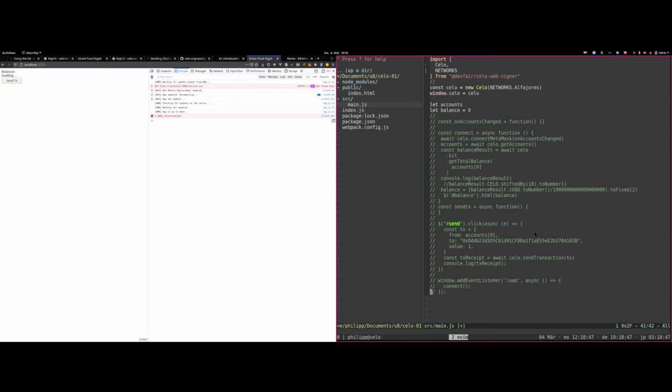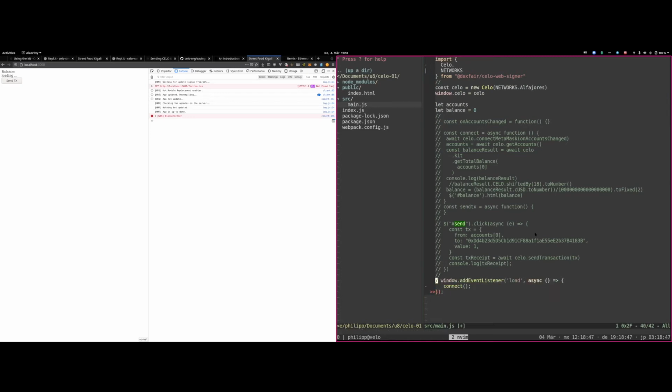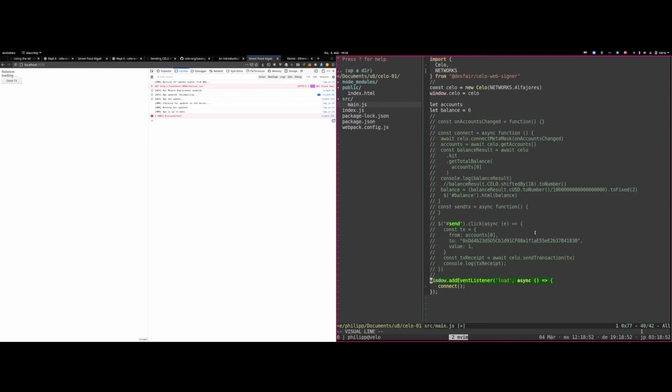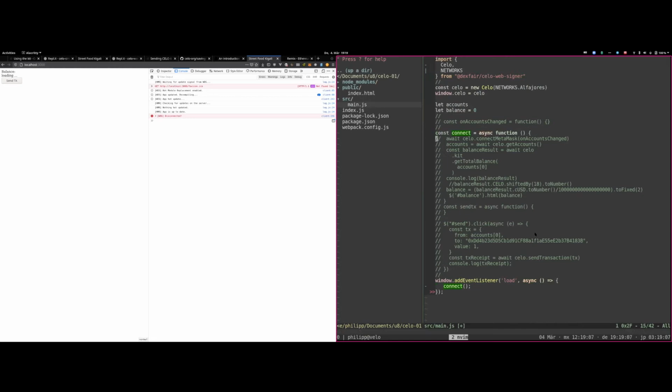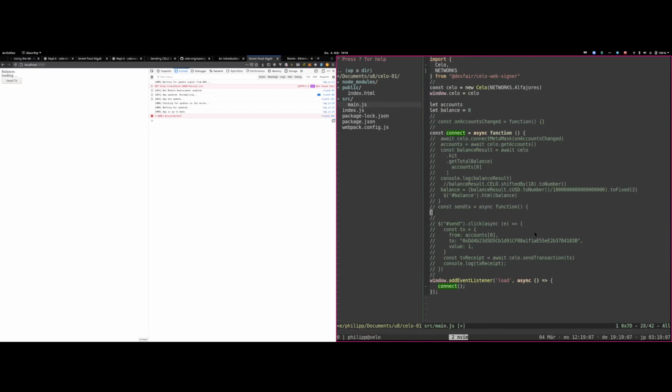In the next step, we would use a callback that tells us when the window is fully loaded. That's a normal DOM capability to call the connect function. And the connect function would basically, let me just build it slowly so you can see what's going on. The connect function would ask Celo to connect to MetaMask. Also, it has a callback for when the accounts change, which is something we don't care about. So we leave the function empty, but we need to give it, otherwise it starts complaining.